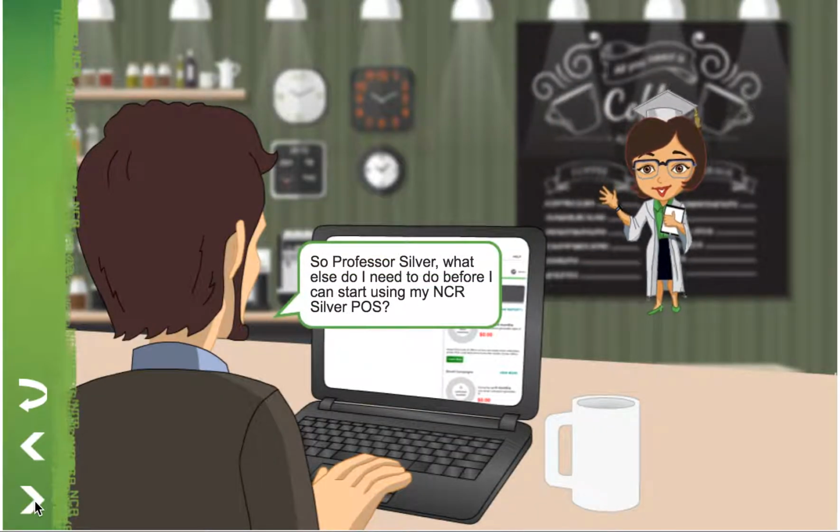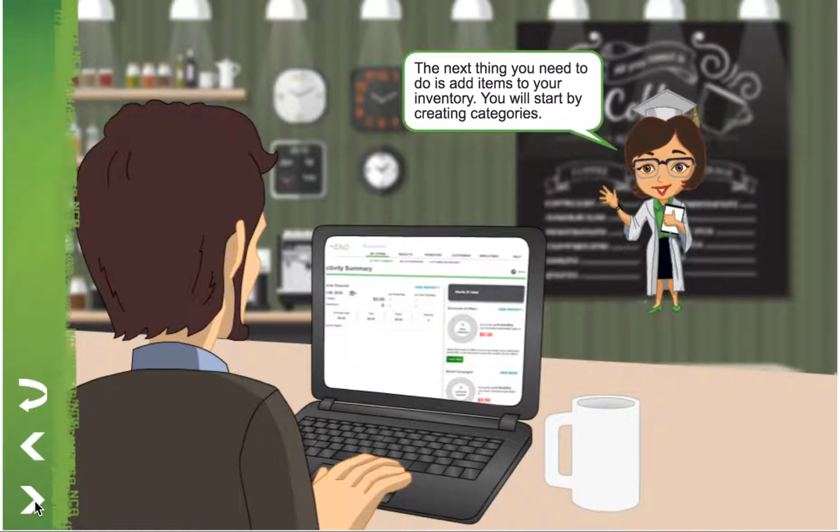So, Professor Silver, what else do I need to do before I can start using my NCR Silver POS? The next thing you need to do is add items to your inventory. You'll start by creating categories.